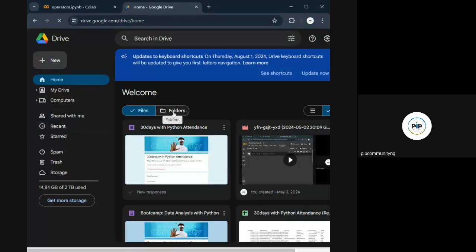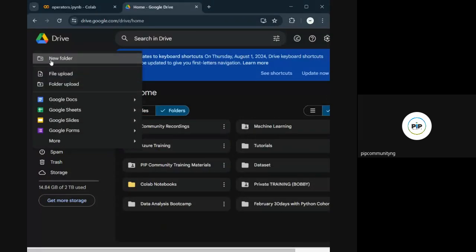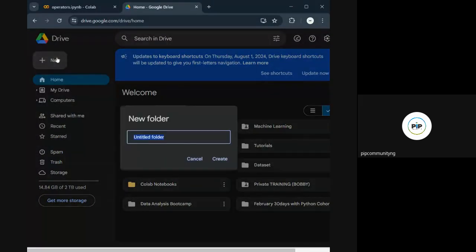Awesome. So I'm going to create a folder. This folder is what I'm going to send to the group chat. So let me create a new folder and I'll call it PIP. I'll call it 30 days quotes 2.